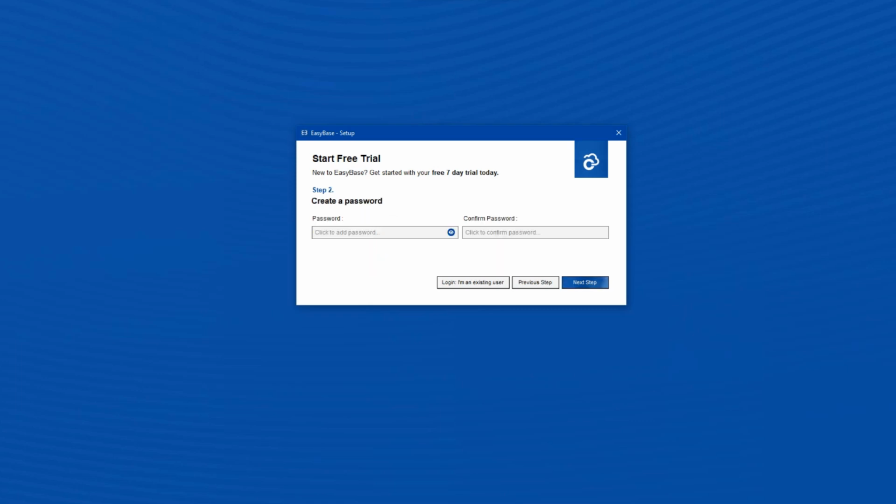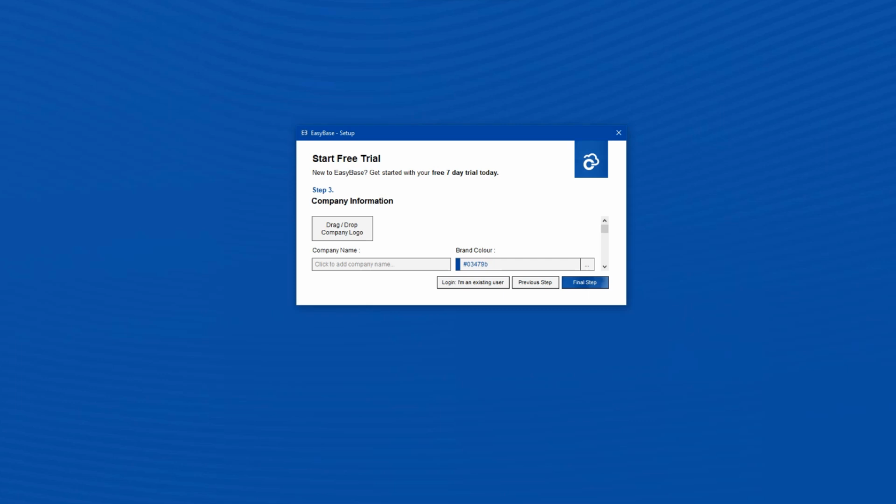and you'll be asked to create a password. Once again, maybe jot down your password so you remember it for future reference, and press next. And now you'll be asked to enter some company information. All that's really required at this step is your company name and a brand colour. But you can also add any other information that you feel like you may need.